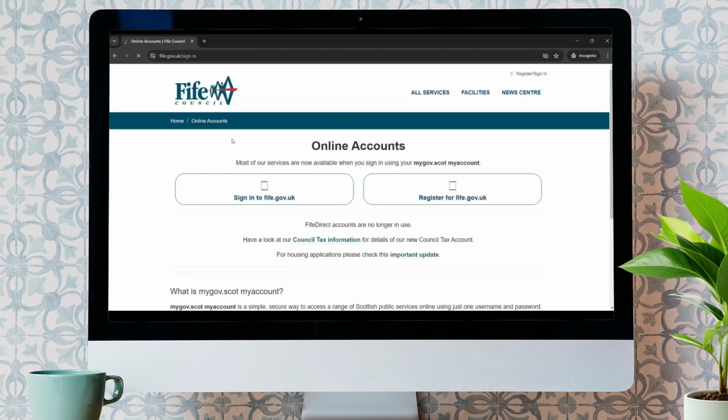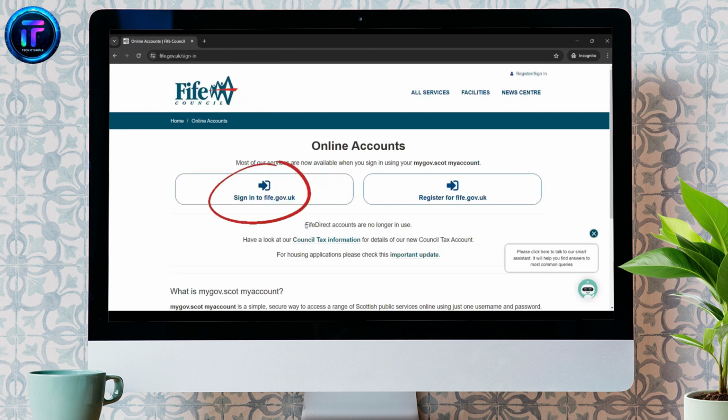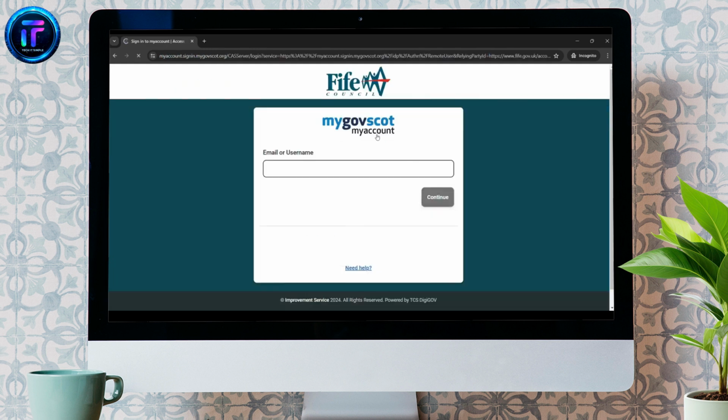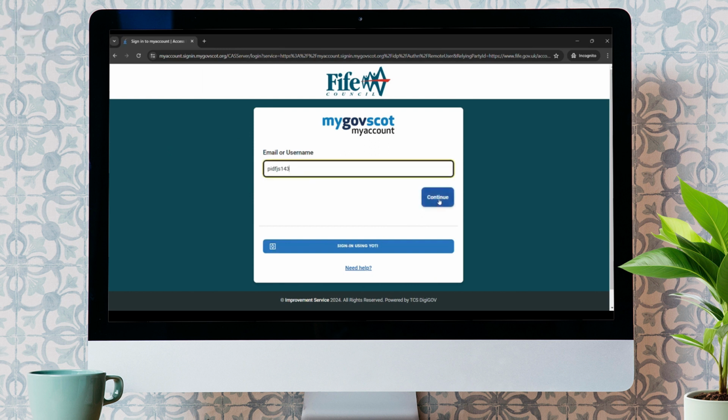Now, you will be redirected to the official website of Fife. Now, just click on the Sign in to Fife.gov.uk button. Now, you'll be taken to the new interface, which is the login page of Fife. Now, we just need to click on the Continue button. Then again, you'll enter your password there. Once you click on the Sign in button, then you'll easily access your account. If you need any help, just click on Need Help.